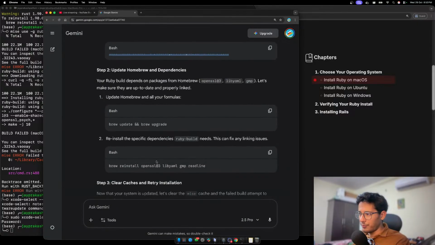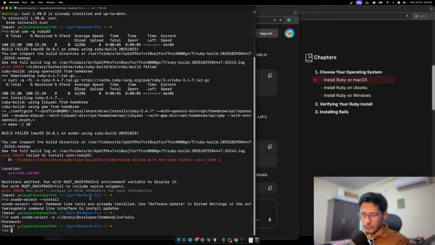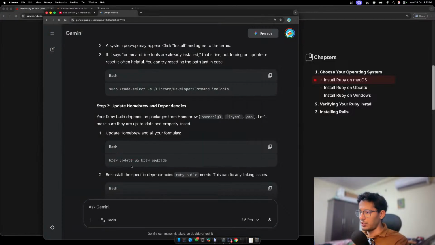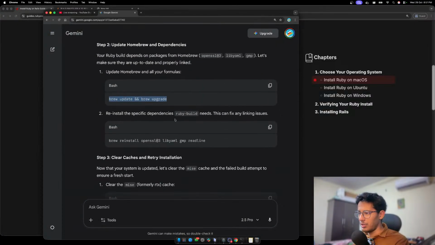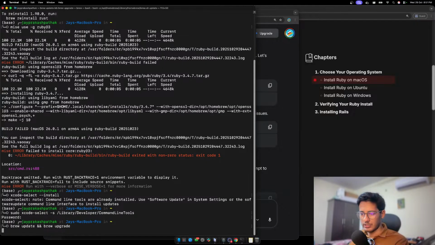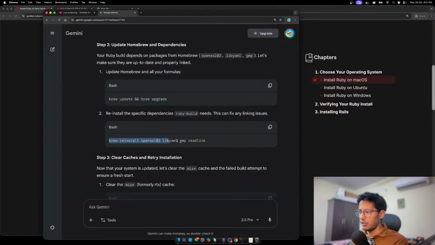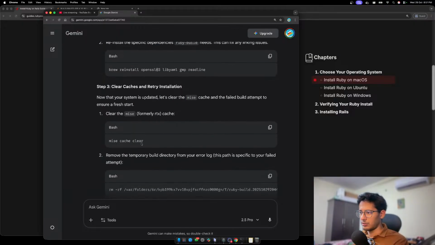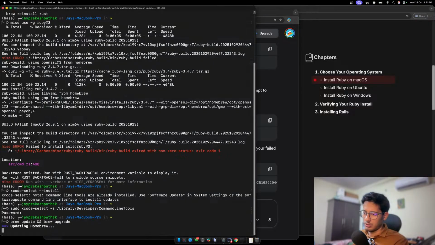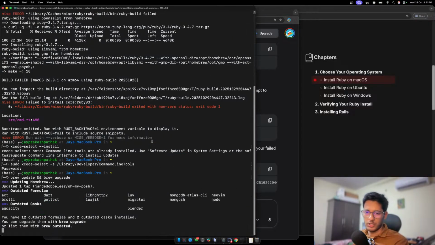I don't know. Let's see. It says what it says. It did something, and then it says you can upgrade. I think I already have everything upgraded, but let's do this for safety. And then it's saying reinstall Ruby build. So these are the things. Do I need to clear cache? Maybe that could be an option. That could be a reason.